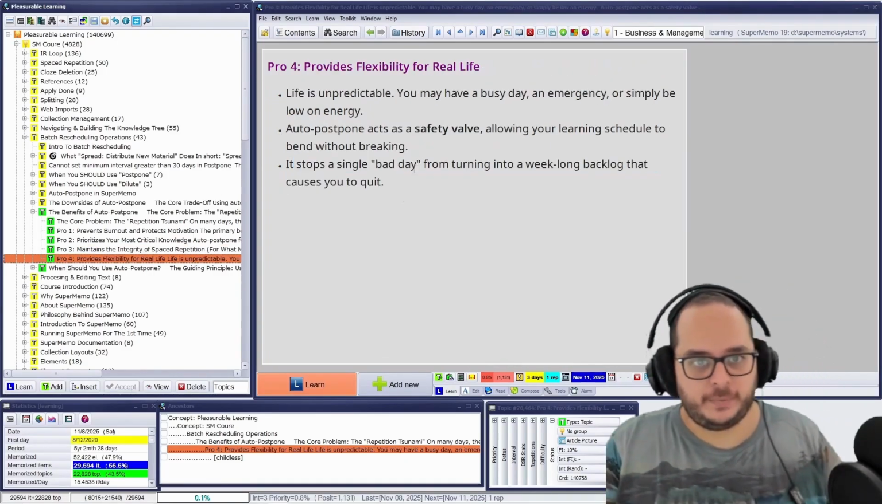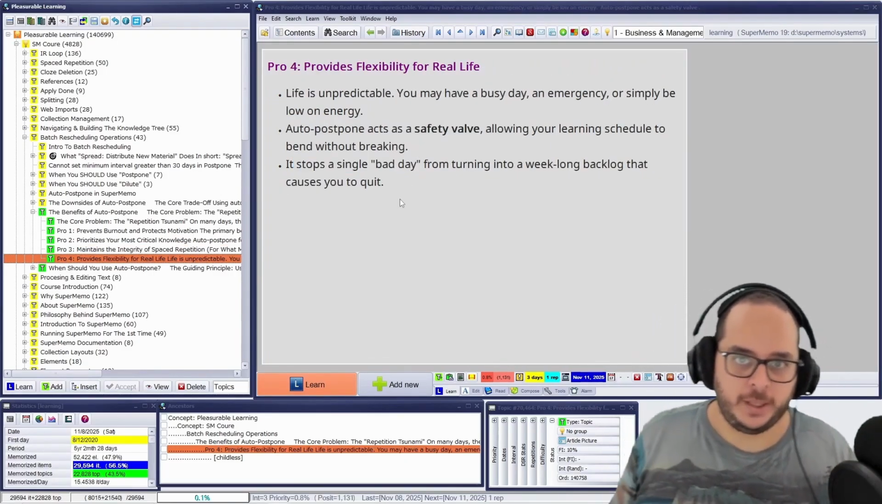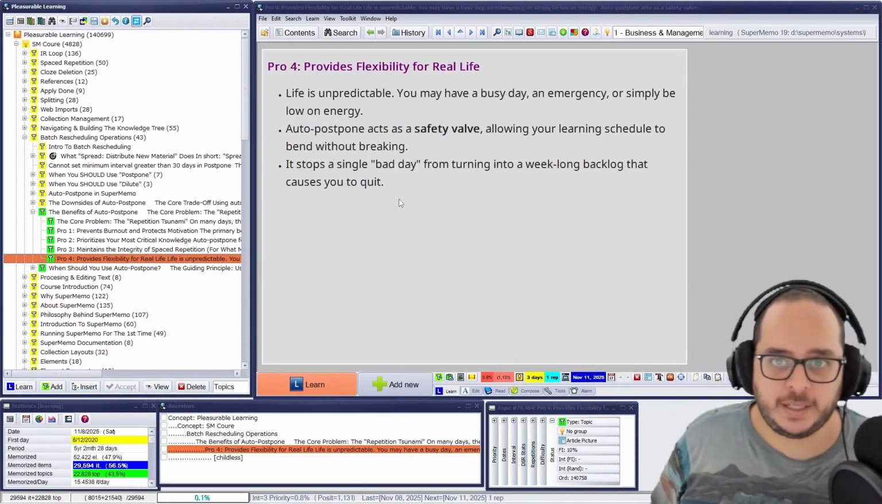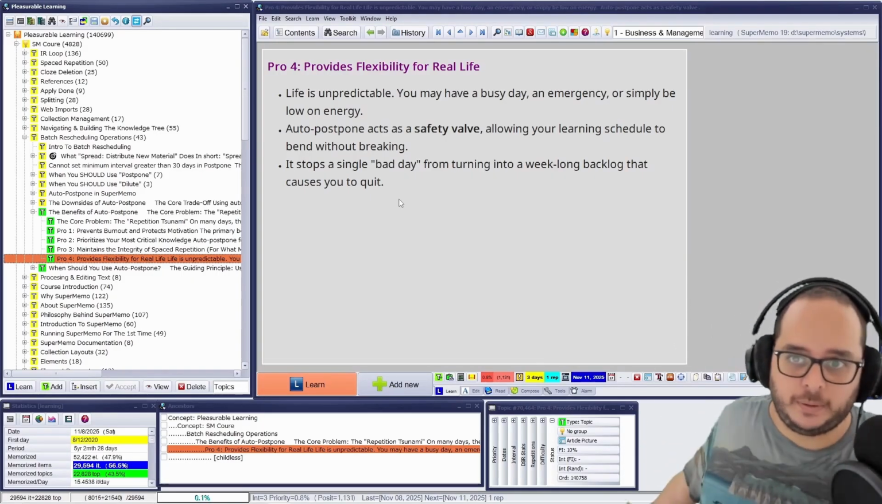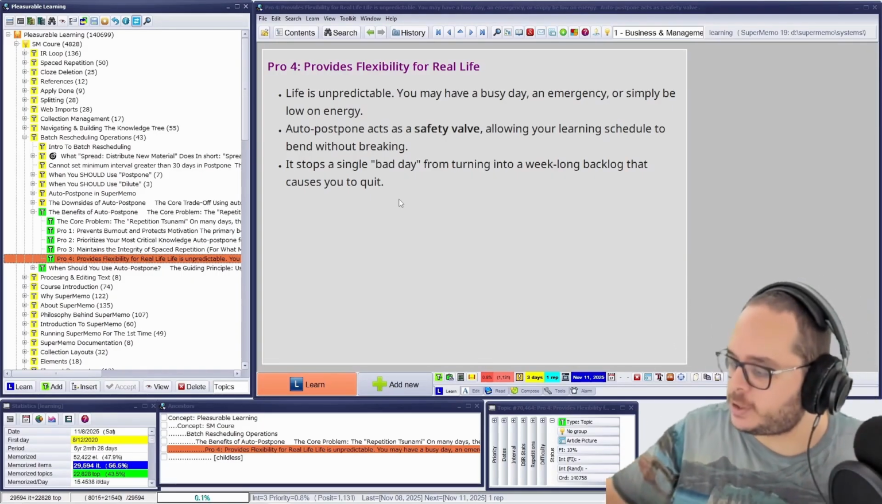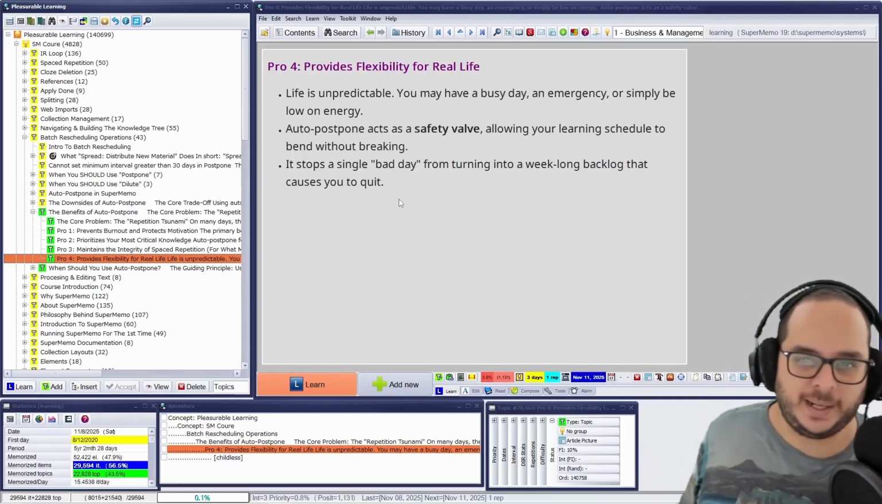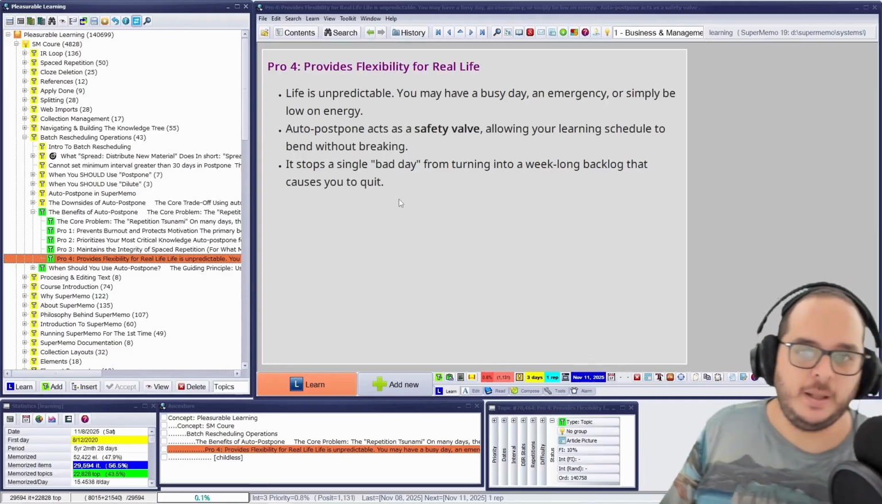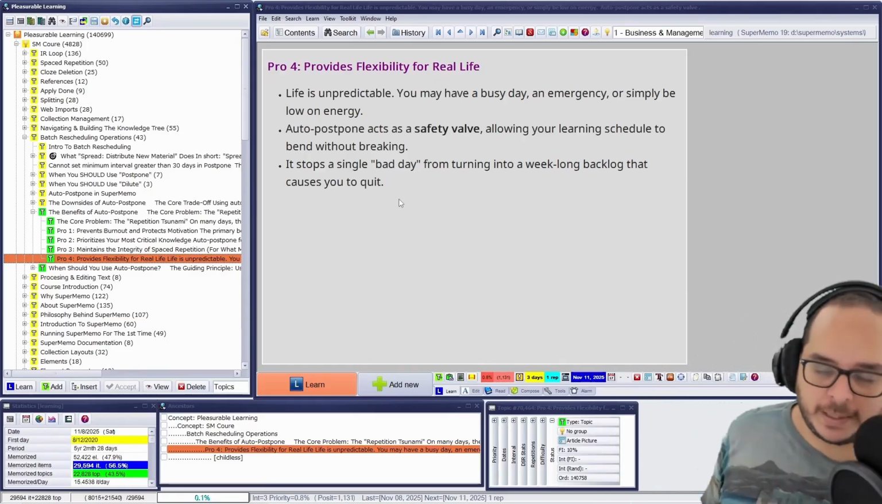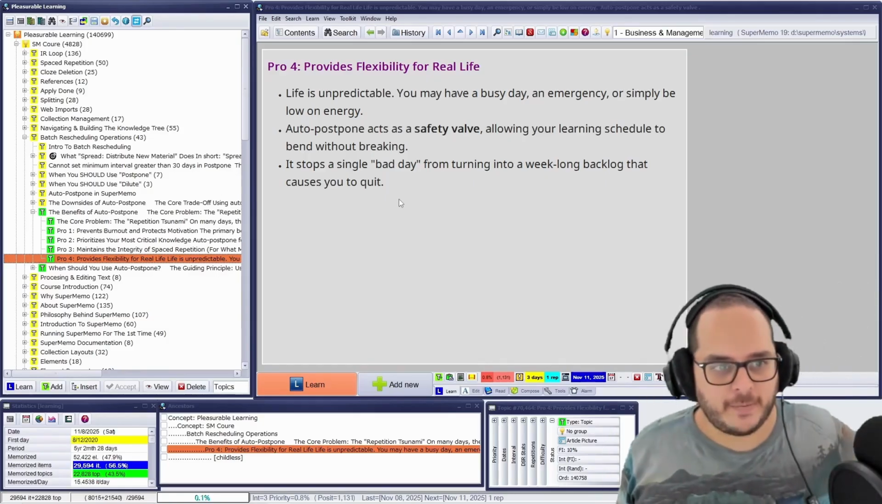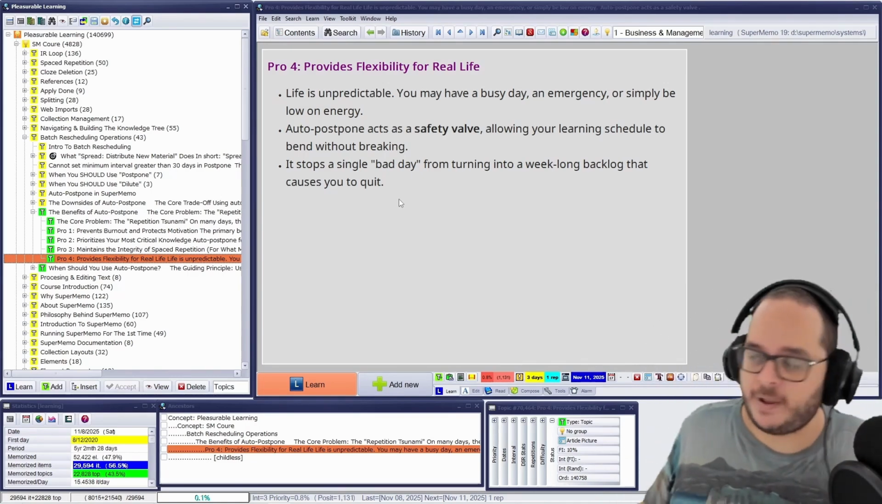And pro number 4 of using Autopostpone in SuperMemo is that it provides flexibility for real life, because life is unpredictable. I started using SuperMemo when I was unemployed and I had a lot of time, right? Now I had a full-time job. Now a full-time job and a master's degree, studying for a master's degree. Now I have a full-time job, a second job, and even a third job, so I don't have time, right?